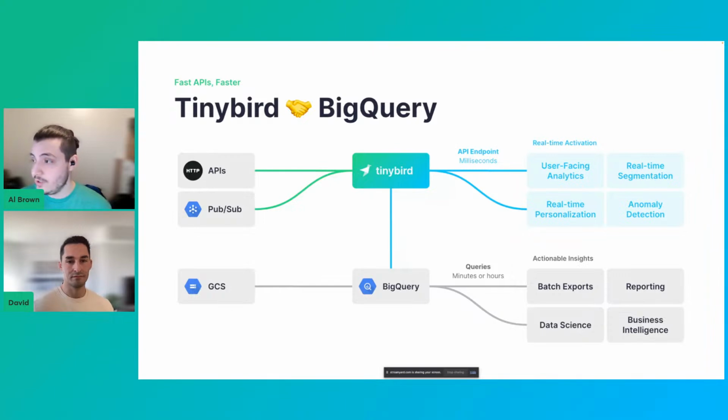So your reporting, your BI, all of that stays with BigQuery, the tools you know and love. And then all of the real-time stuff can be handled by Tinybird, which is purpose-built for that, and enables you to do all of the stuff that you wish you could do. So user-facing analytics, real-time segmentation, real-time personalization, anomaly detection, and everything else you can possibly think of.